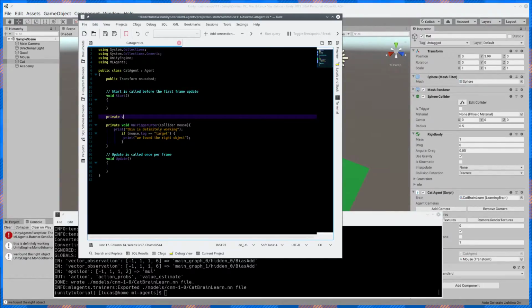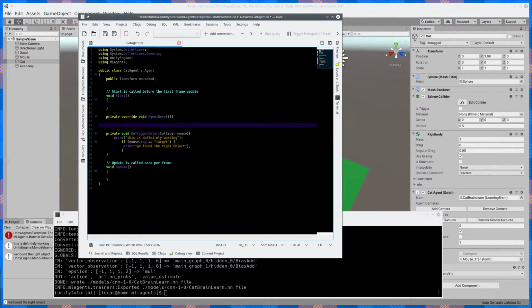Okay, so private override void. This is also an inheritance too, guys. Inheritance and overriding of methods, which is some cool programming stuff. I made a video on that in Python once, but this is also how you do it in C#. So, you know, that's fun.